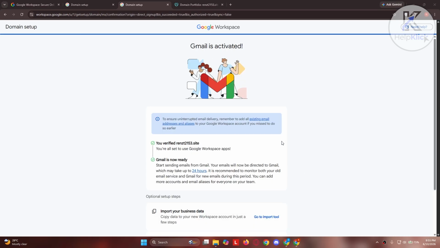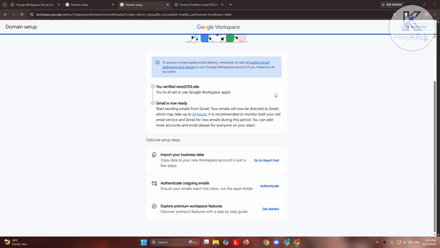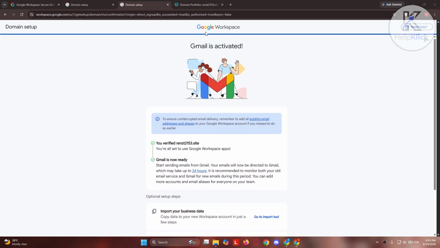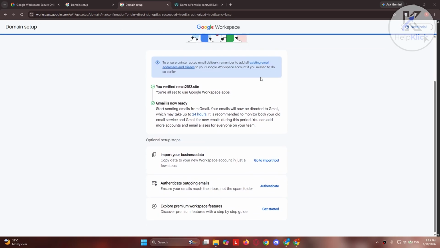Now, once it's verified, as you can see, Gmail is activated. You can scroll down a bit here. These are just optional steps. You can click on import your business data. You can also authenticate outgoing emails and even explore premium workspace features inside Google Workspace. So if you want to do that, you can proceed with that one.